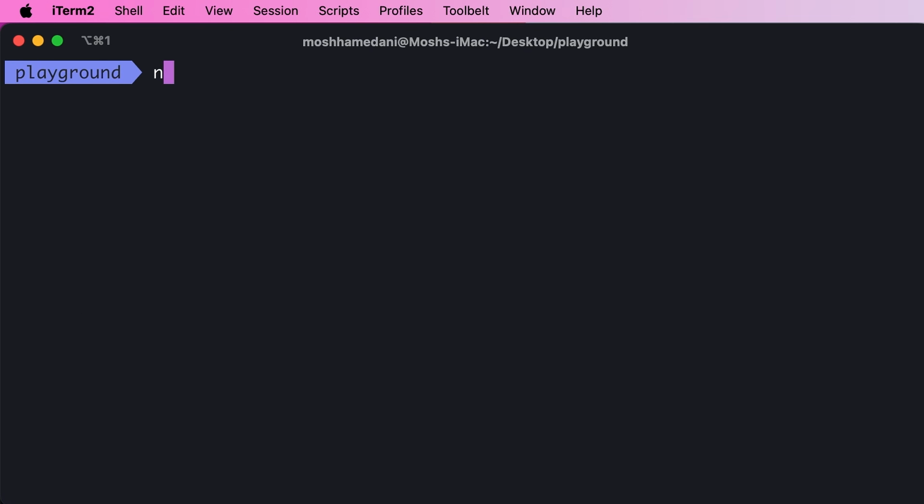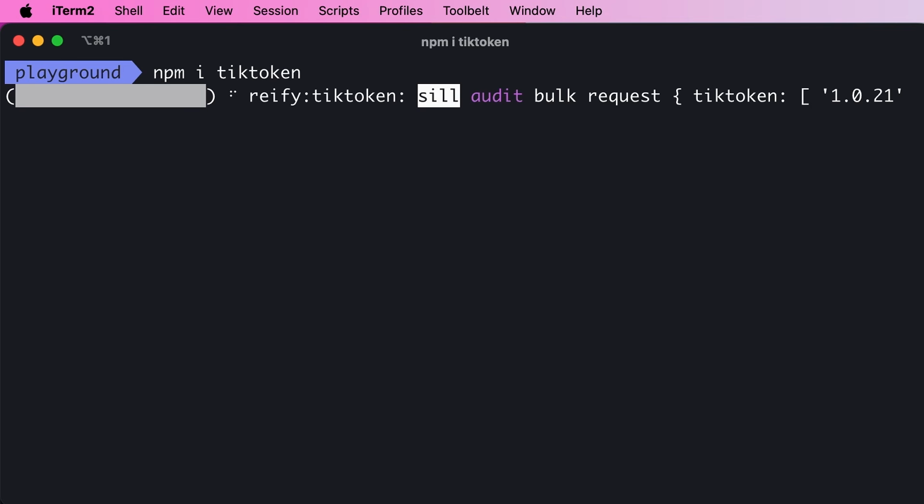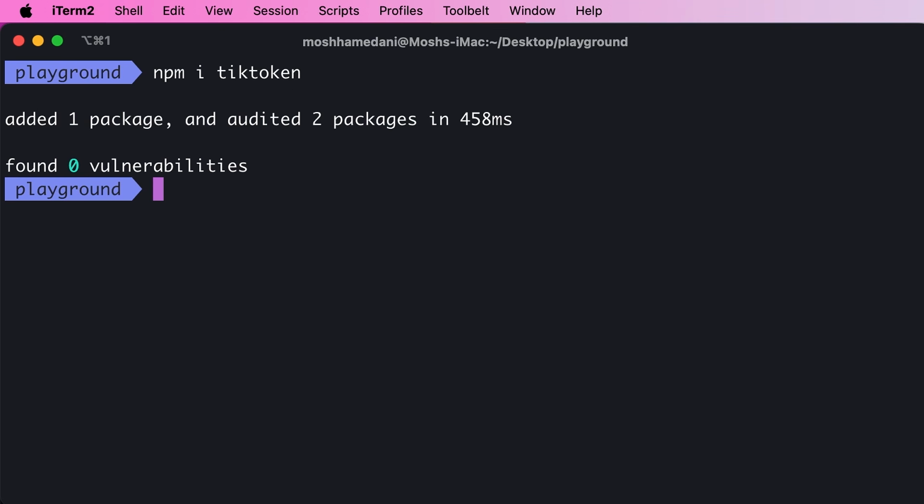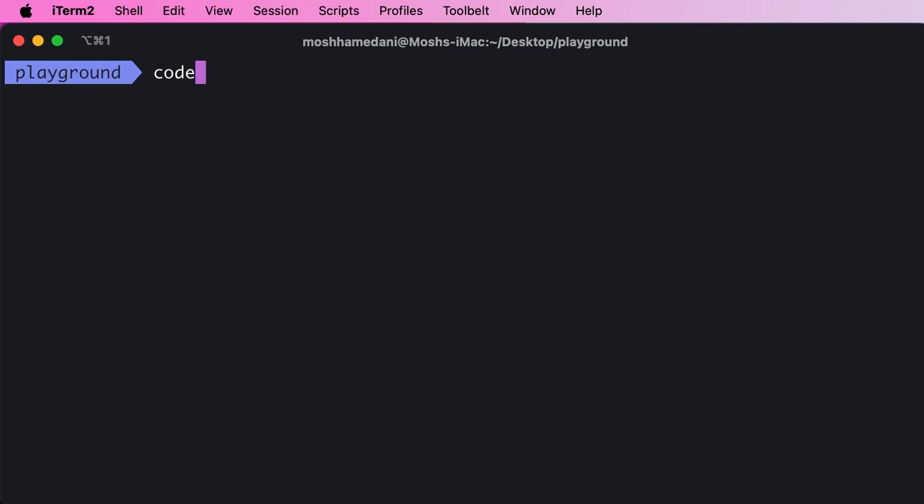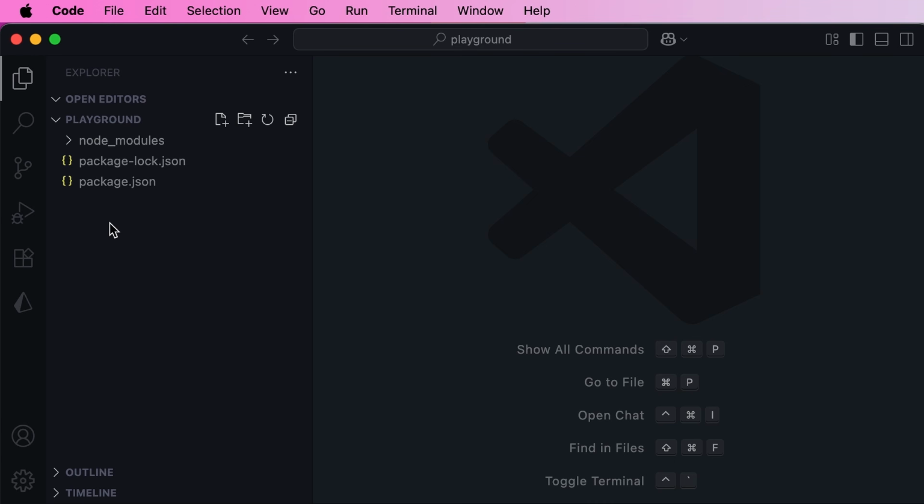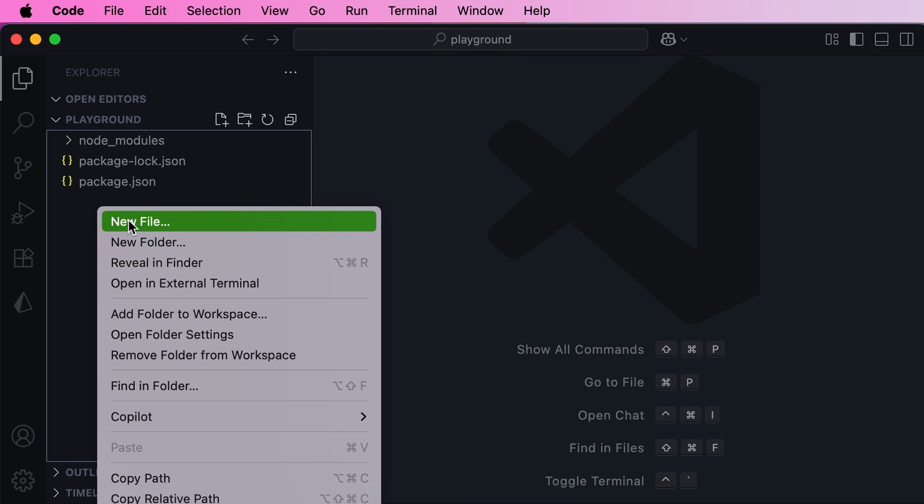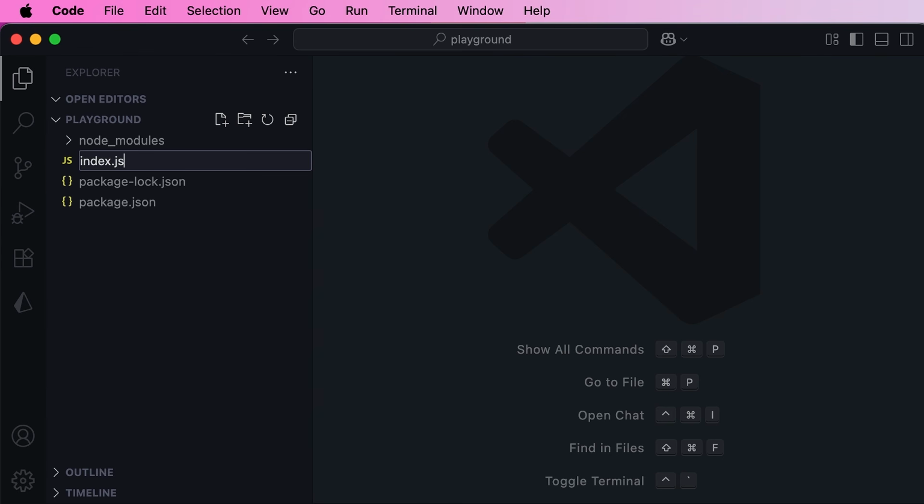Great. Now we're going to install a library called tiktoken. This is the tokenizer used by OpenAI models. So different AI models, different platforms have their own tokenizer library. Okay? Good. Now to open this in VS Code, we run code space period. Now if this doesn't work on your machine, just drag and drop this directory onto VS Code. All right, now we add a new file here, index.js.